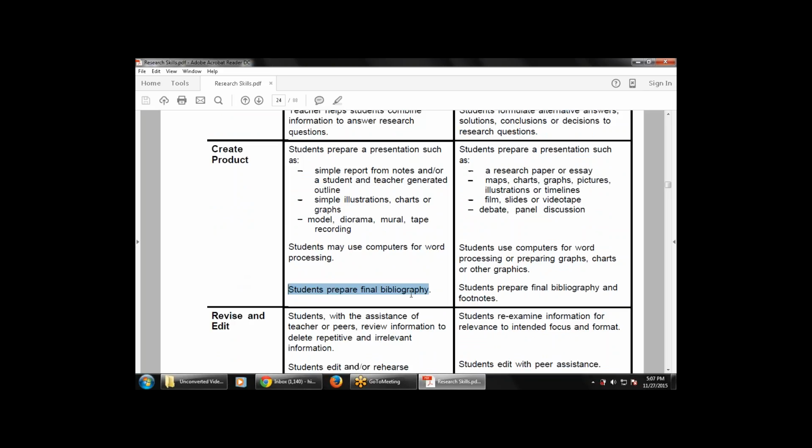And students also prepare the final bibliography in MS Word, Excel, or anything that is used. And from the student's point of view, the student prepares a presentation such as a research paper or an essay, map, charts, graphs, pictures, illustrations of timelines, film, slides or videotapes, debate, panel discussion. So the student prepares a presentation such as the research paper, essay, map, charts, illustrations of the timeline.